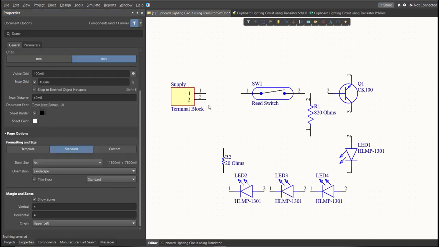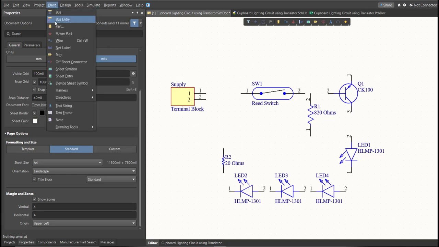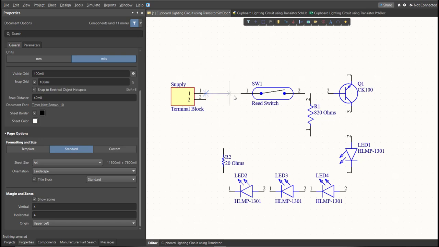Next, we're going to put the connections on the components. So to put a connection, click Place, then Wire. So snap it to the pin of the component and connect it to the other pin of the other component where it should be connected.